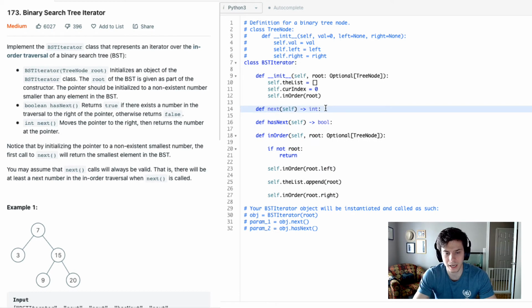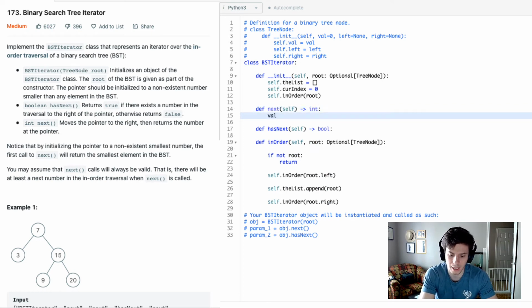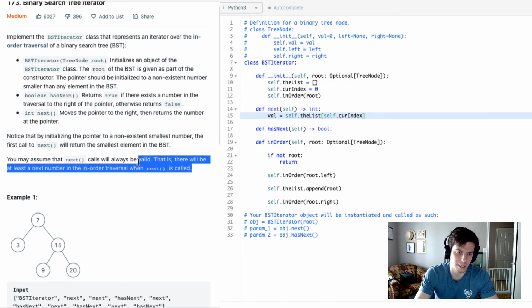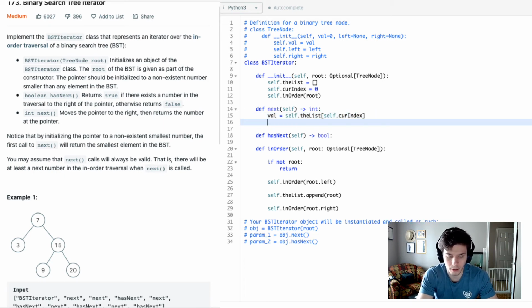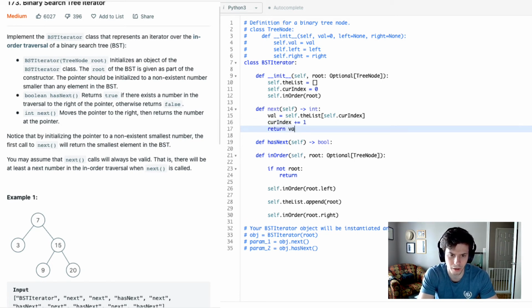Next thing is the next method. We want to basically save our next value in just a variable. We can just call it val. We'll say val is equal to self.thelist at index self.curIndex. And again, we are guaranteed that next calls will always be valid, so we don't have to check anything in here. So we're never going to have an index out of bounds exception there. And then we want to increment our cur index, and we want to return our val.